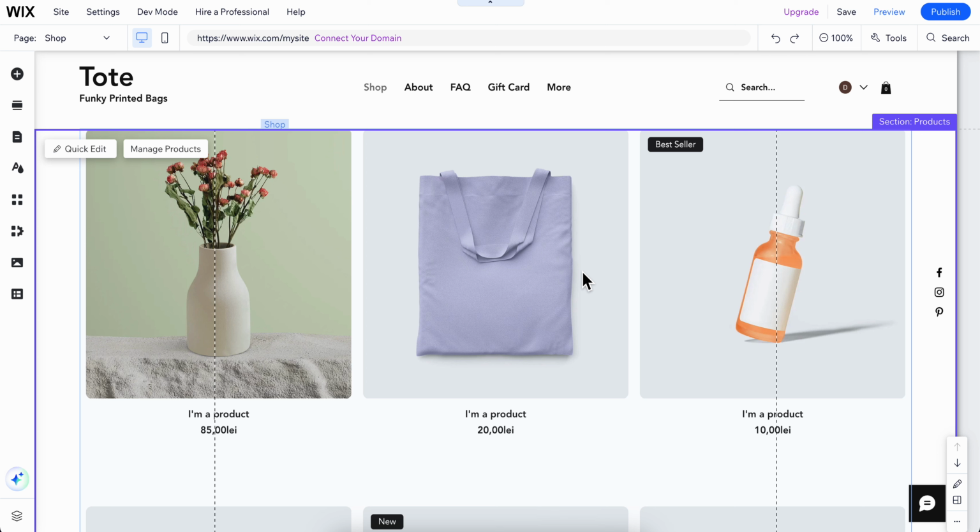Hello everyone, in today's video I'm going to show you how to connect Shopify to Wix website.